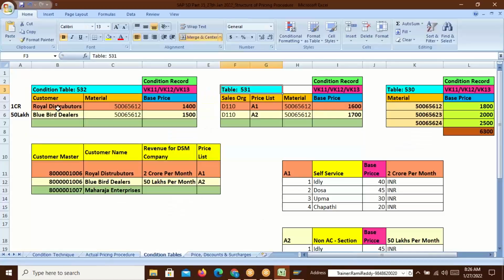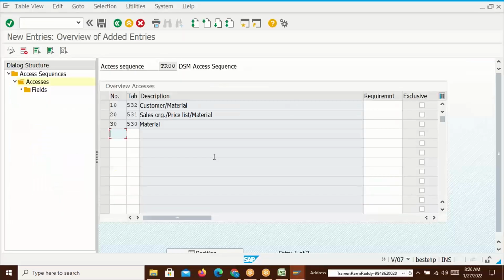Because for the base price, this is the requirement that you had. You have done it. Now what you need to do? You have to define the condition type and you have to assign this access sequence. Now observe this carefully. Very, very important. Observe this carefully.